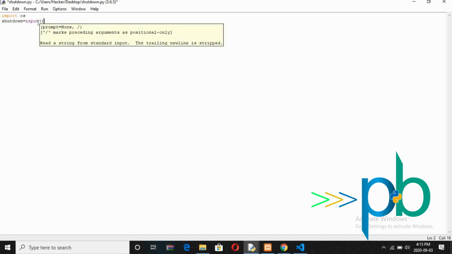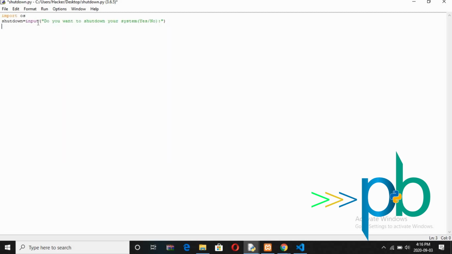First we need to import a OS module. Import os. Now we need to take the input from the user. shutdown is equals to input, pass the message: Do you want to shut down your PC? Option is yes and no.